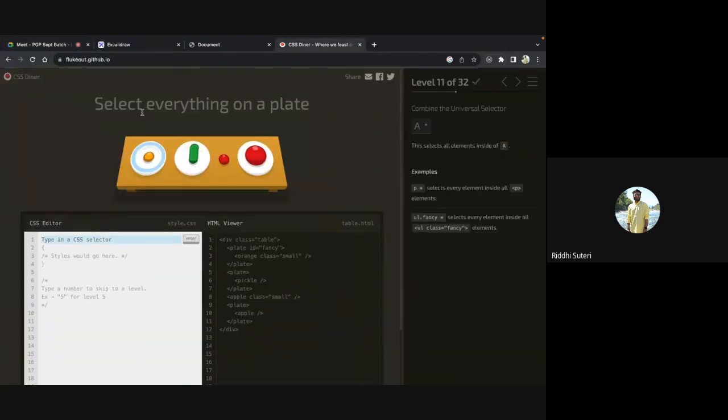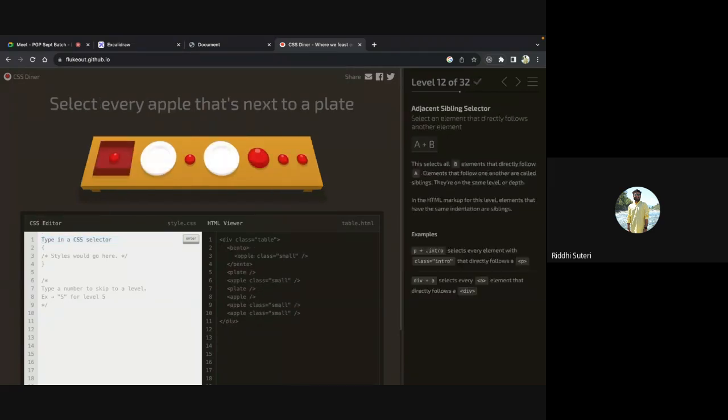Perfect. The next question that we have is select everything on a plate. I want to select everything which is inside a plate. You can also use a combination of selectors in this case. First thing is you have to select a plate first of all, and then on top of everything which is on the plate. So you can say, pehle the plate select kar lo, and inside which I want to select everything. So I can do something like this, which I believe should be correct. And that's it, right? So this is how you do things.